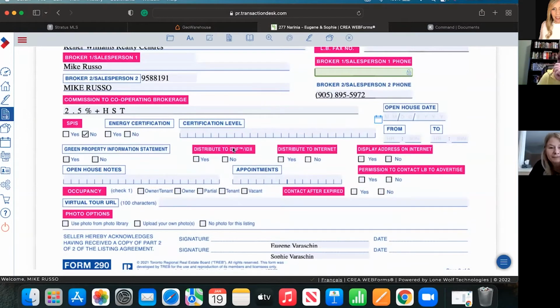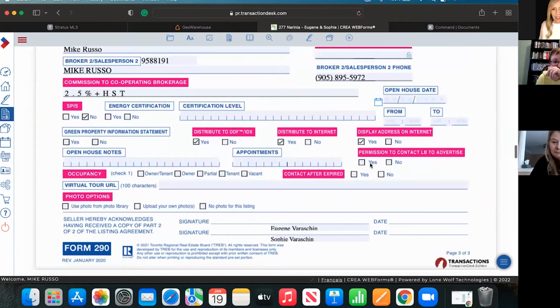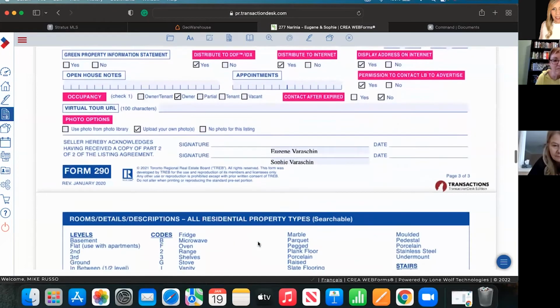Distribute to DDF, IDX. This is good to do, yes to all of these. This is what's going to allow it to go on different websites and different people can advertise it for you. Permission to contact a listing brokerage to advertise. Sure. You can call me and ask me if you want to advertise my home. I'm okay with that. The occupancy is the owner. Contact after expired is no. Photos, we're going to upload our own photos.